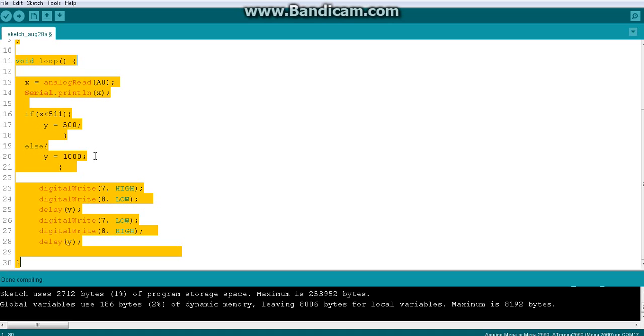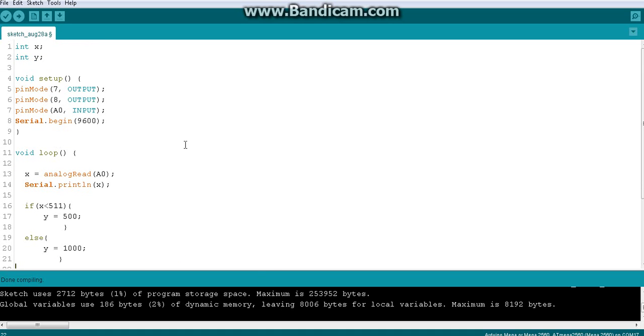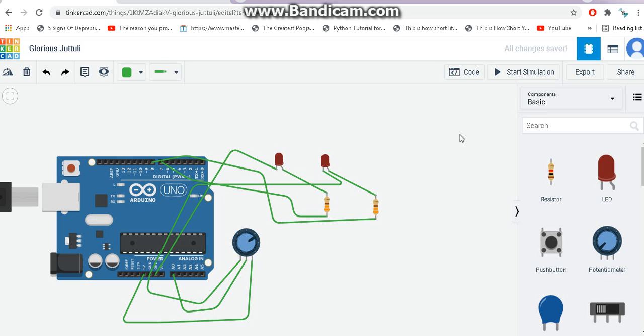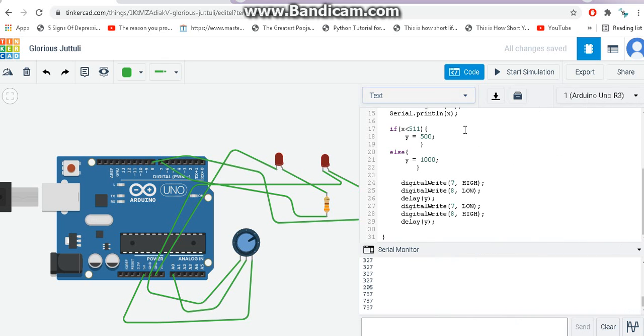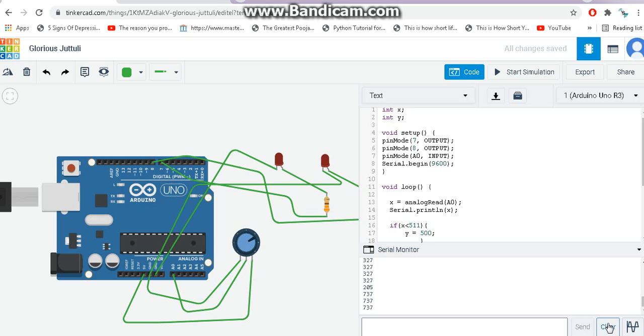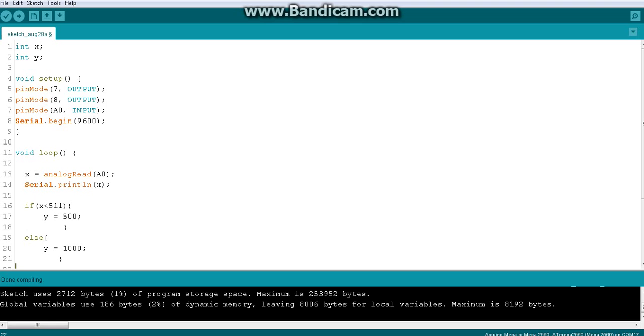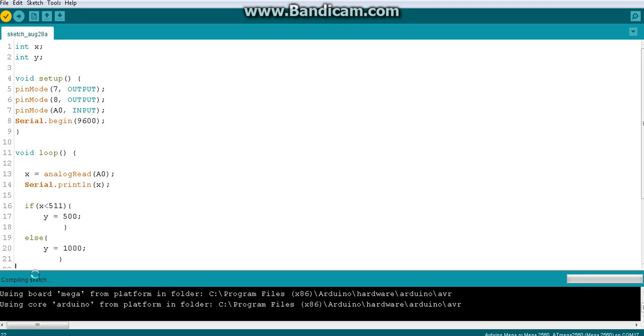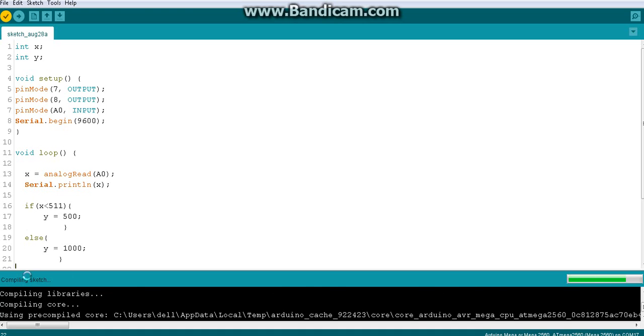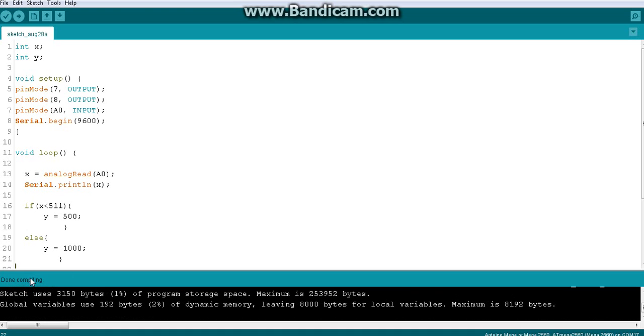I will copy the code, come here, and paste this code here. I have pasted the code. I didn't start the simulation. I will just verify the code before this, to make sure it is not having any errors. Compiling is successful, so no errors.